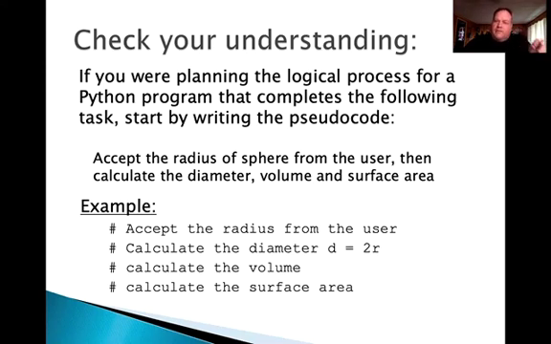And then I'm going to calculate the volume. Don't know that formula off the top of my head, but I can look it up, right? I'm sure it's available somewhere. And then I'll calculate the surface area. I'm skipping the steps where I display them, but my program specifications didn't say display those values. It said calculate those values. So you don't want to add things to your program that aren't in the specifications.